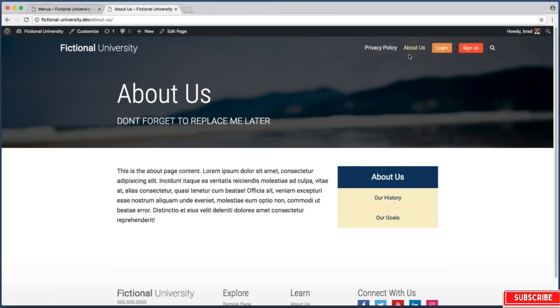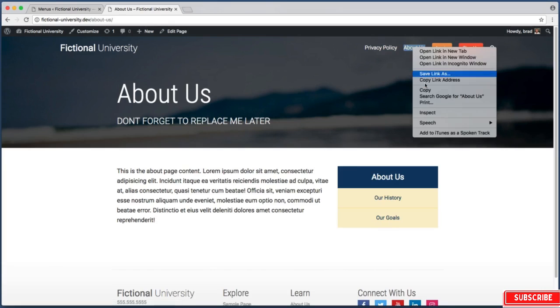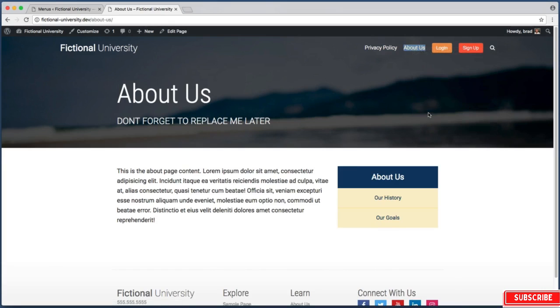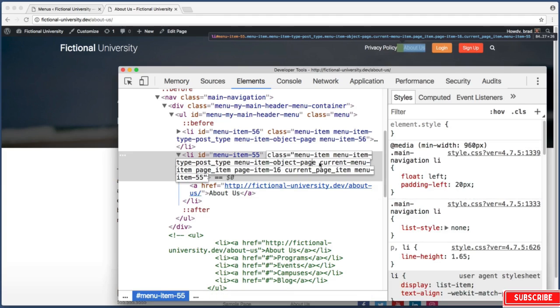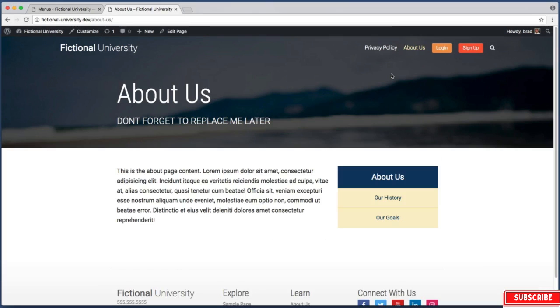If I right-click on this current About Us link and choose Inspect, you can see that the list item element for that link has a special class of current-menu-item, and then you can target this class name with your CSS to make the link a different color. I've already done that for us because remember I wrote the CSS for this layout, but that's just something that I want you to be aware of in general when working with WordPress websites.